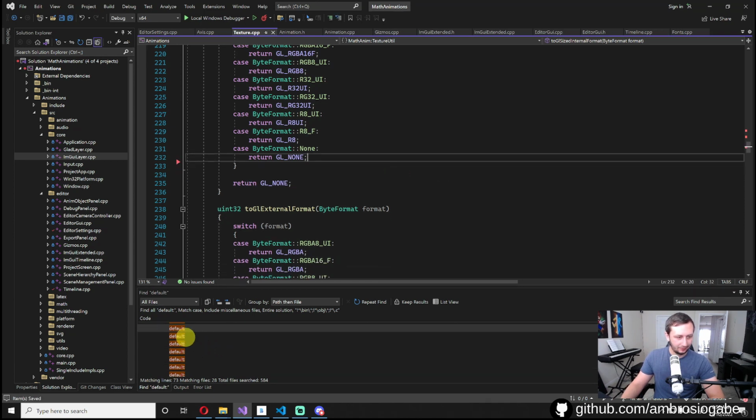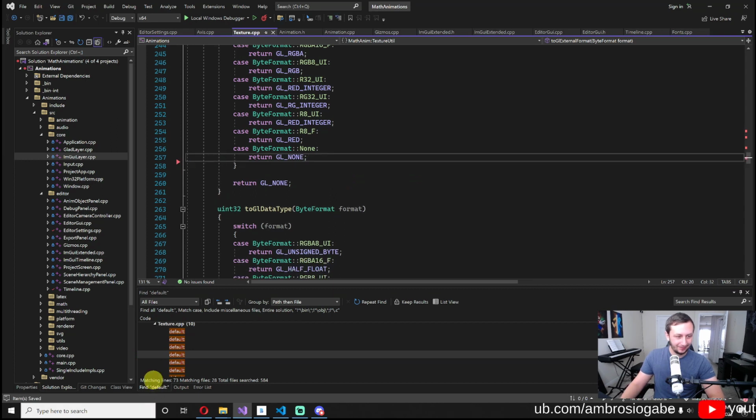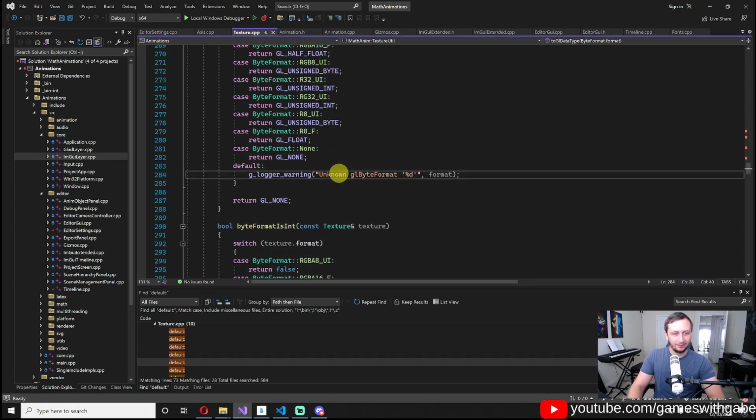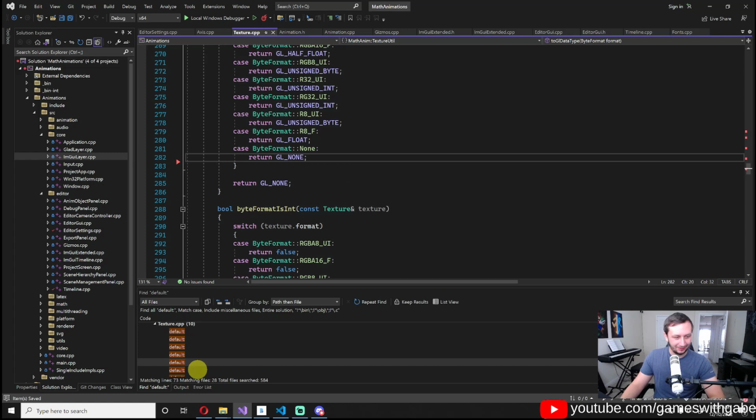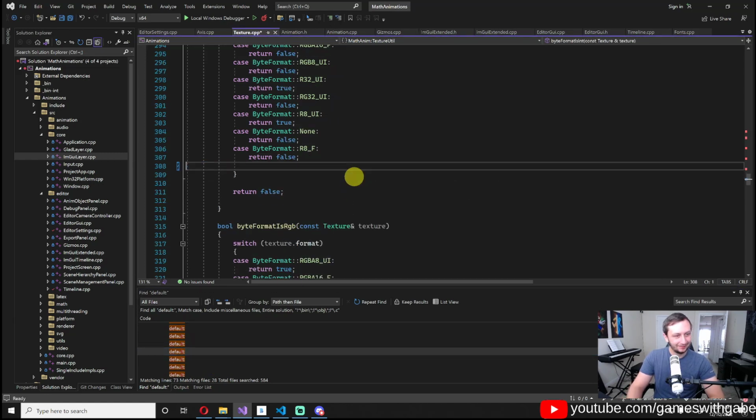There's a lot of switch statements in my code. I should probably examine if this is actually as efficient as I think it is.